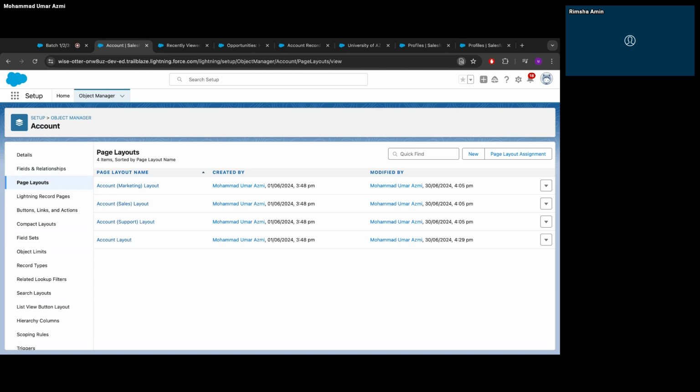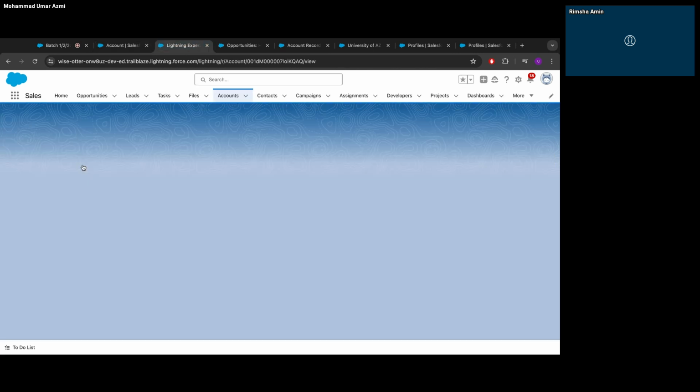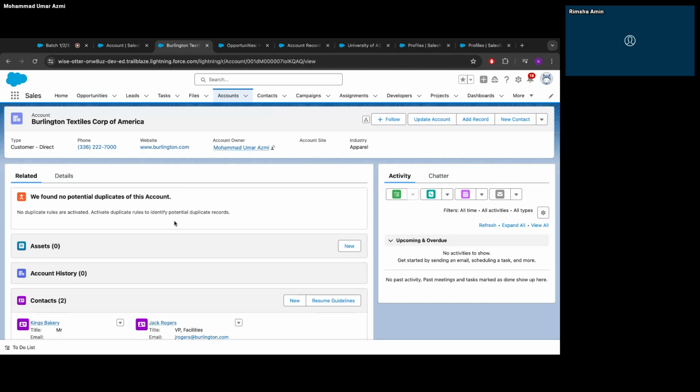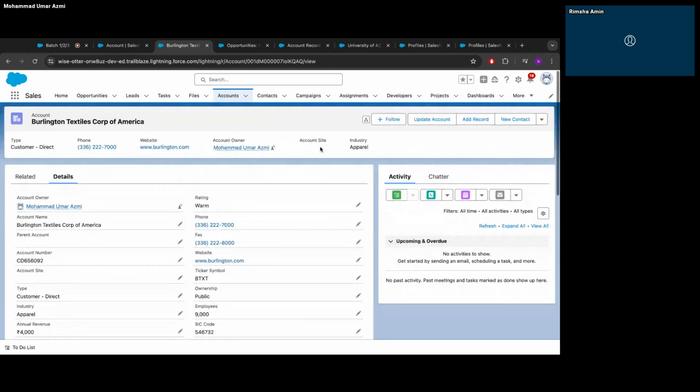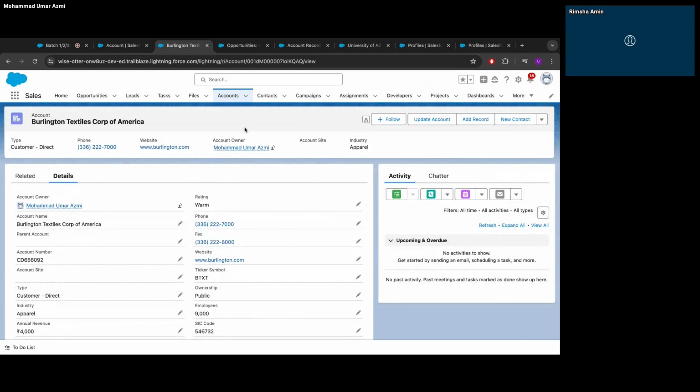As of now, if I look at my screen, there are already four predefined account layouts. If I open any of the accounts over here, you'll see some fields in the detail sections, and this is how your page layout looks. Now, how to determine, if you have multiple page layouts, which layout a particular record, Burlington Textile Corp of America, is using? For that, click on the gear icon, click on edit page.